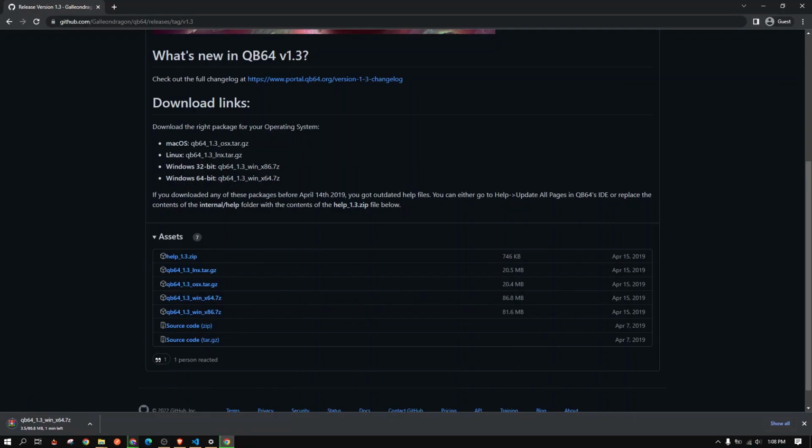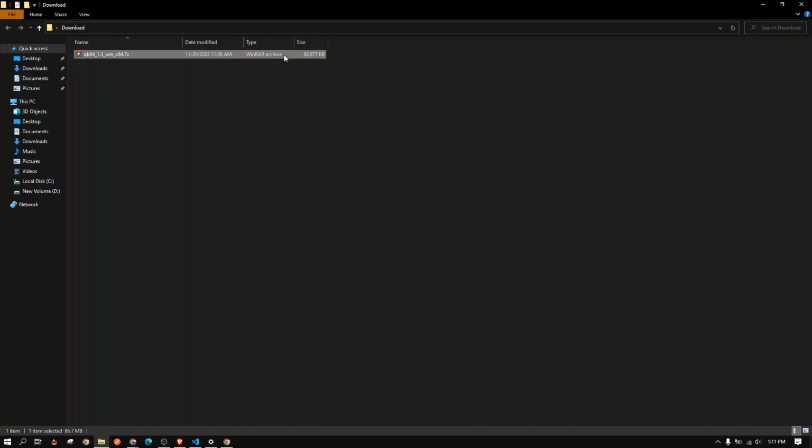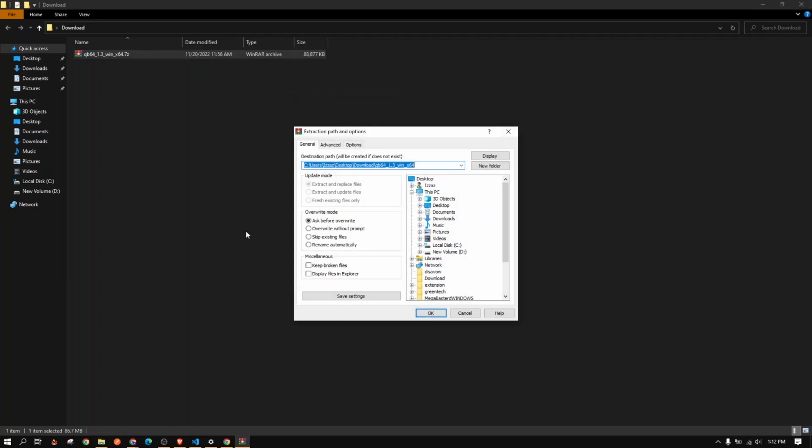It will take a little bit of time, so I will skip. So this is the file which I get after I have downloaded. It's a zip file, so to use the QBasic software, I have to first extract it. To extract it, I will extract it in my local drive C. You can use any local drive, whichever you prefer.